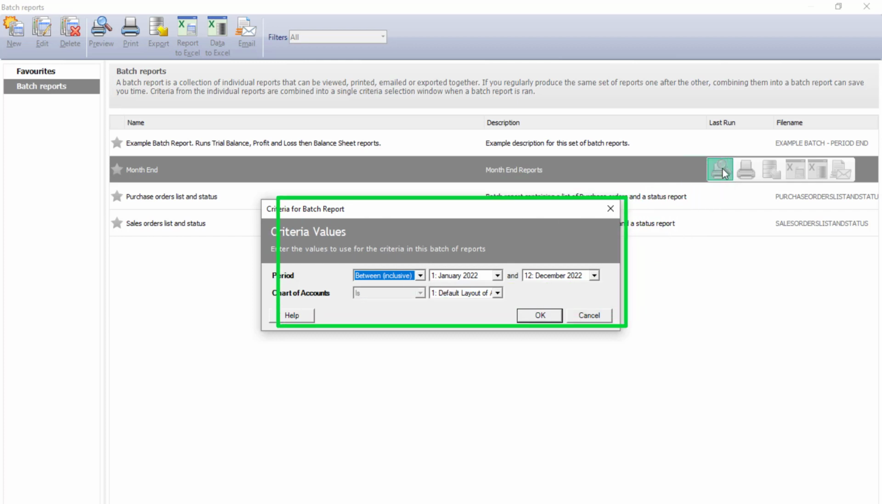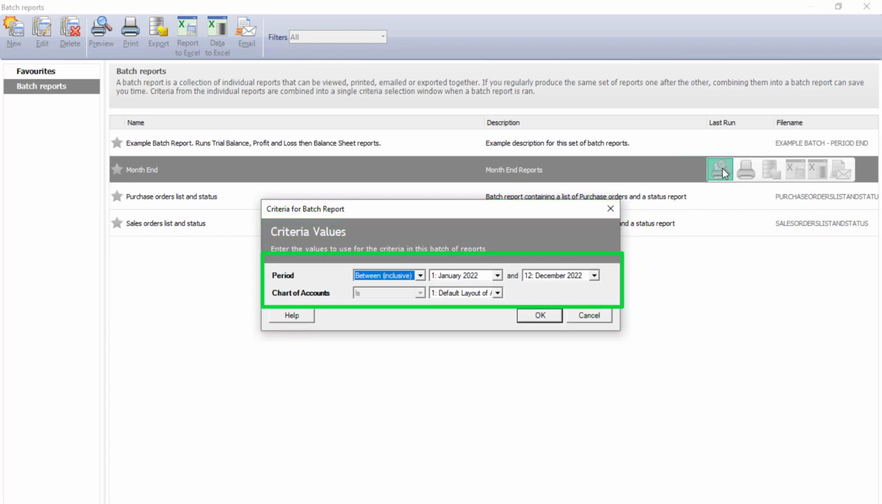The Criteria Values window then appears, and it gives us all of the criteria applicable to the reports that we've included in the batch report. So because we've just included the trial balance, the profit and loss and the balance sheet, it asks us which period we want to run the report for, and also which chart of accounts we want to use. So I just accept the defaults and click OK.